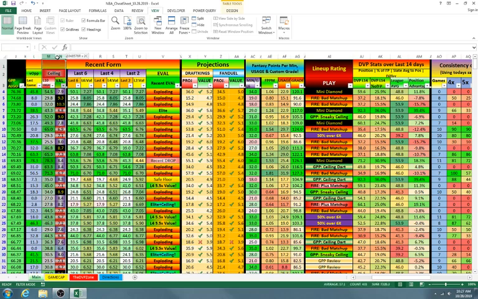And then for ceiling games, I don't like looking at the ceiling for the entire season because maybe the very first game some guy went off and he didn't do anything the rest of the year. So for my ceiling, I look at the last 10 games. So out of their last 10 games, this is their ceiling. And then this is the value in relation to their salary.